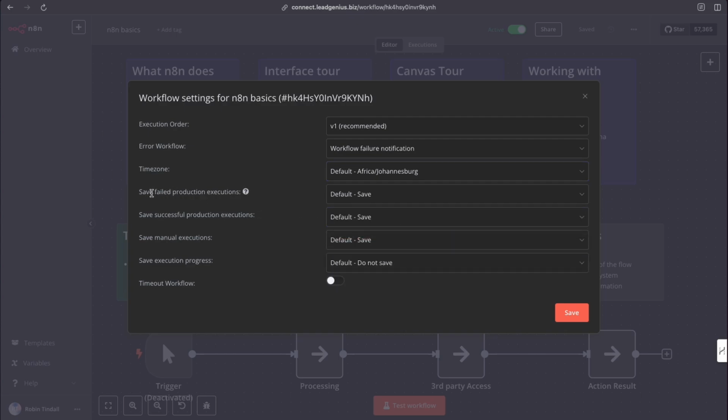And you also may want to save failed production executions, because when you're building, you may want to see your failures so that you can see what went wrong in order to come back and fix it. But leaving these on all the time, and they are on by default, can mean that your n8n VPS gets quite full. I'm not sure on the hosted version. There might be a size limit as well that you'll run into.